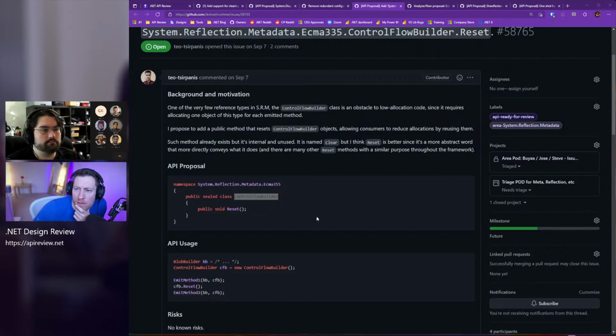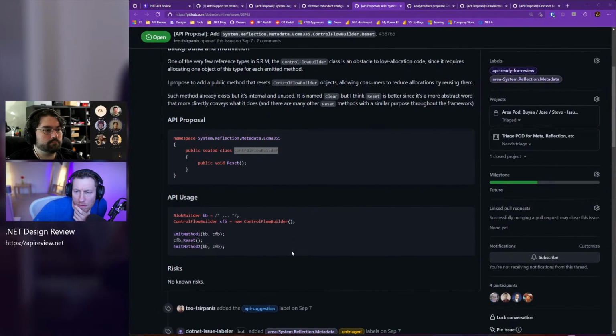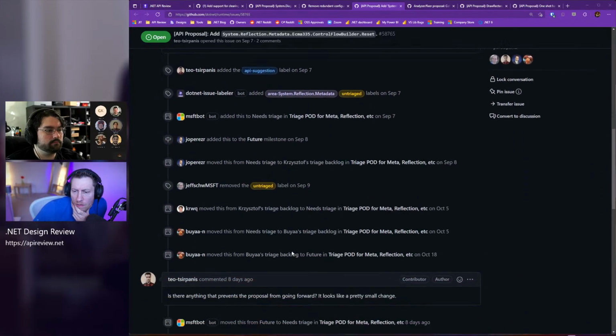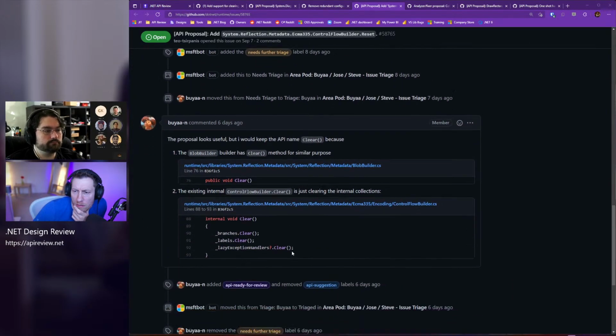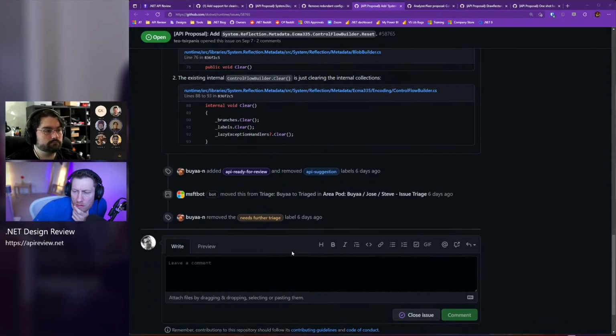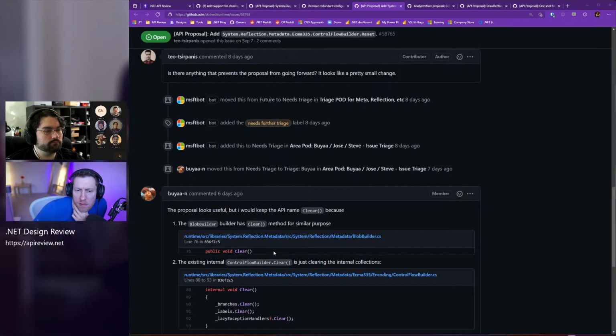Well, BlobBuilder uses a pattern of clearing the internal collections, but for ControlFlowBuilder, even the internal API I haven't used, but it looks like it can be used. For me, it can be named Clear instead of Reset, just the same as the other APIs. Other than that, it just looks okay to have.